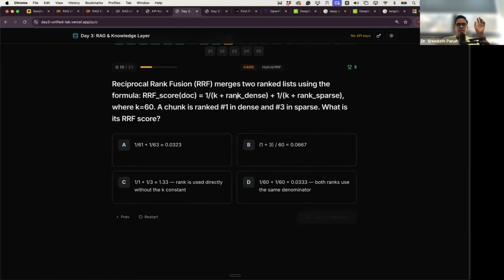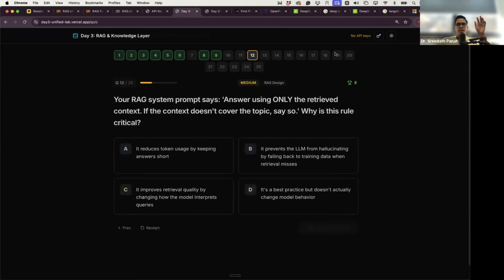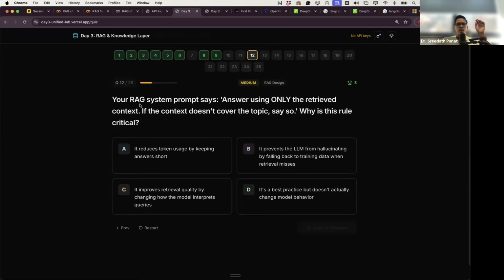This we have not discussed, reciprocal rank fusion, because it's a little bit advanced, so I will skip. How about this? Your RAG system prompt says answer only using retrieved context. If the context doesn't cover the topic, say so. Why is this rule critical? We also did this when we wrote the code. Why is this needed? If we don't say this, what may happen?